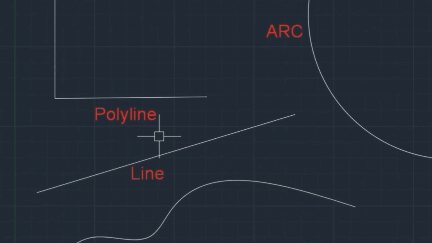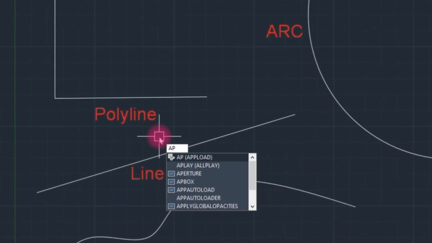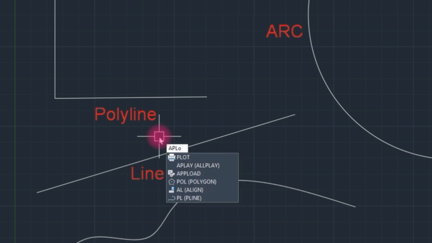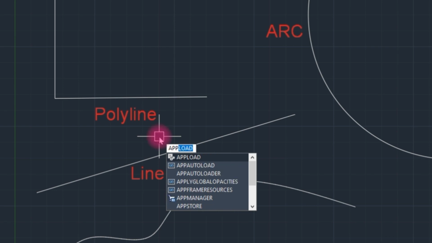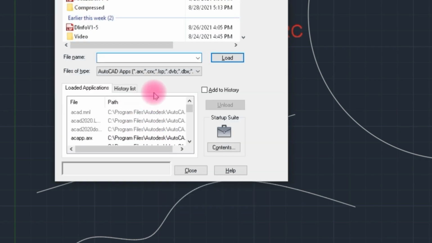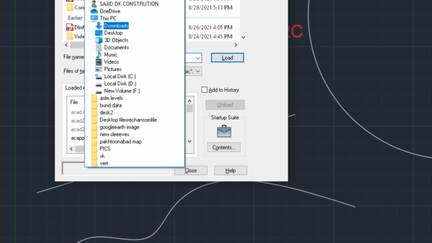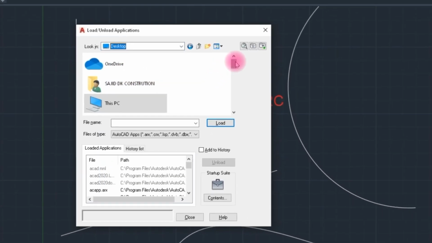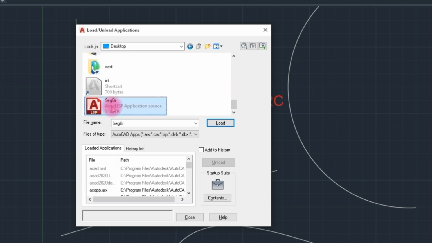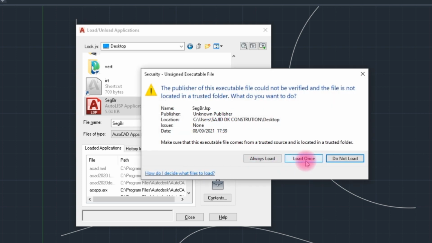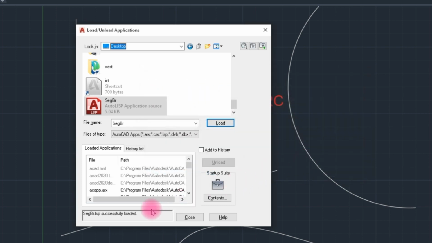Let's start it. First we type the AP command here to upload a Lisp and enter it. Here are different Lisps. We select our required Lisp, here is segment break Lisp, and load it. Select load once because we use it one time here, and it is successfully loaded. Close it.